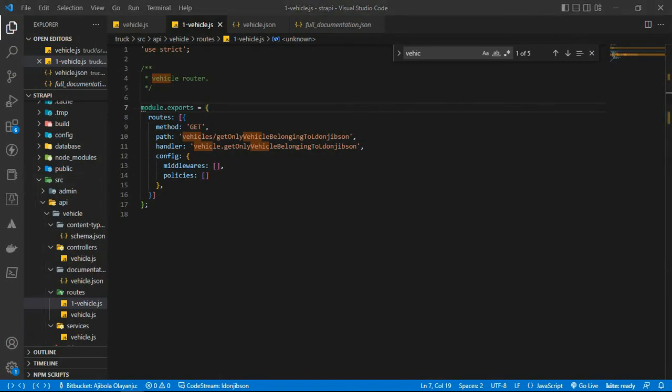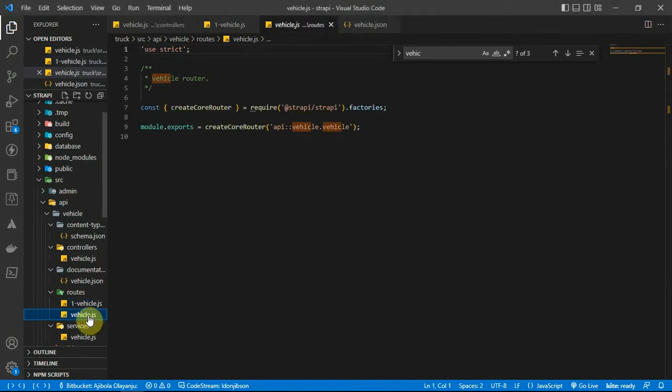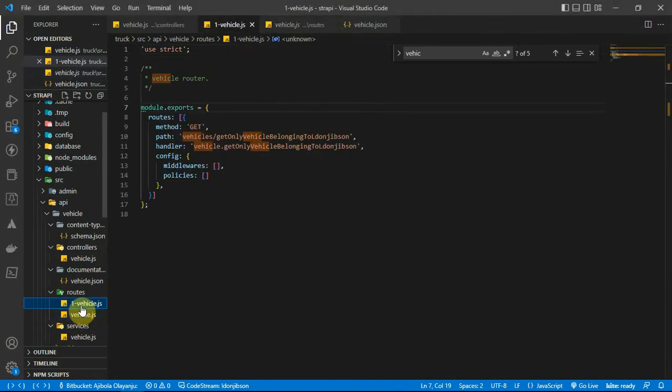Method is get, path. That's a path. Then handler. That's the handler there. Then we have that. So why are we now having that issue? Let me see the route vehicles. Yeah, it works.